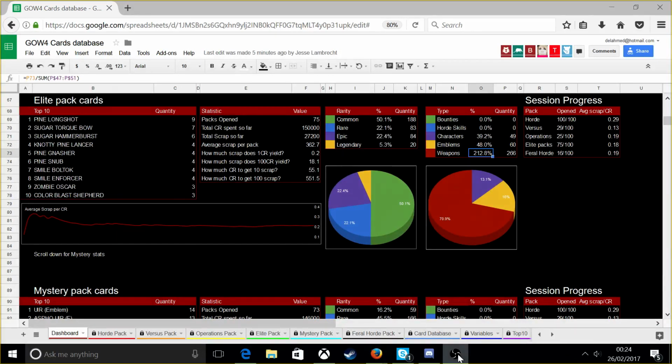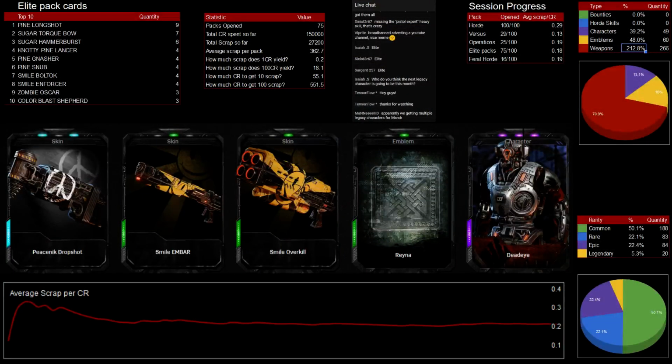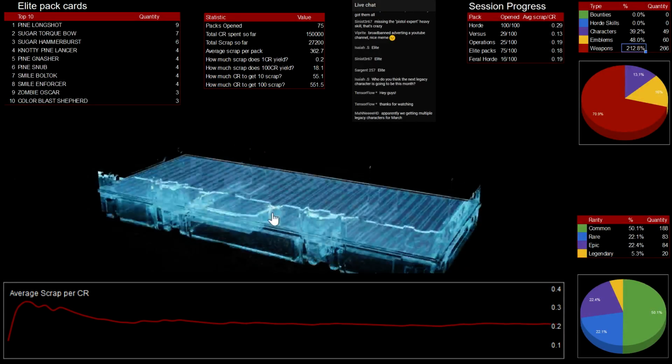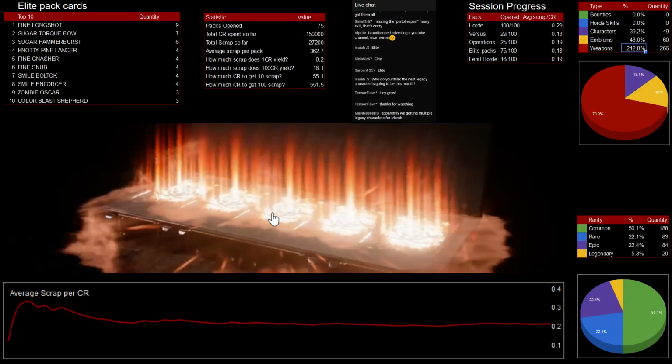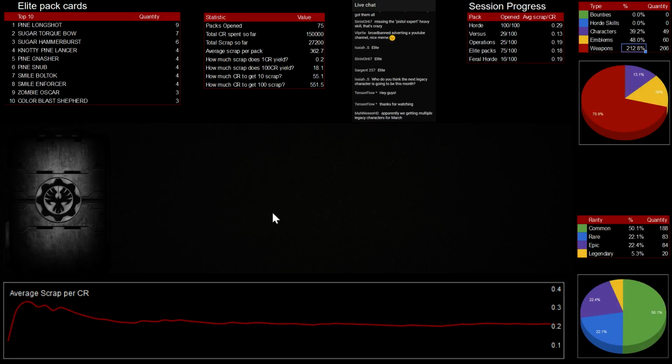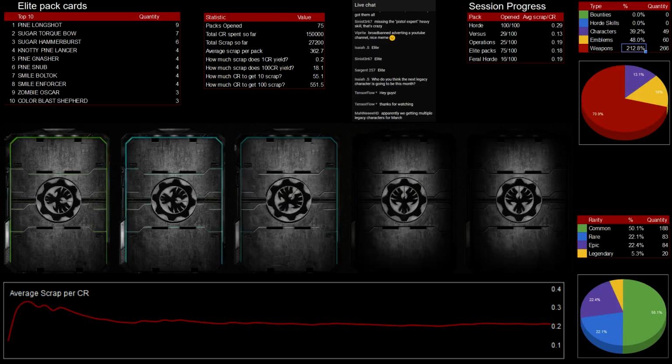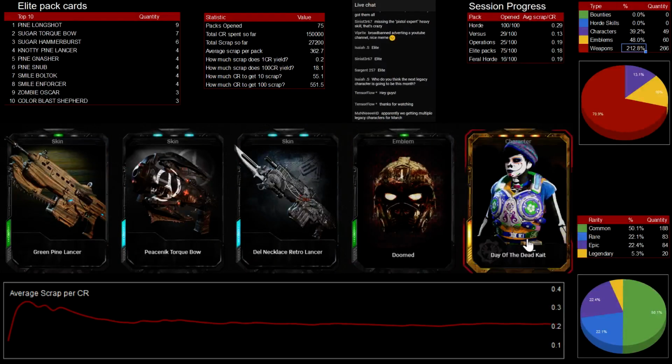Cool. All right. So move back to here and let's keep cracking them open. Alrighty, on to pack 76. It's a cool little emblem that we got there.